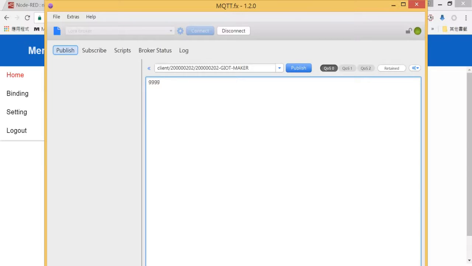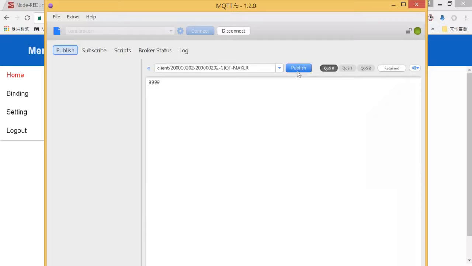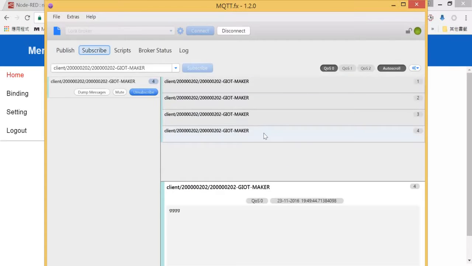And let's try to publish some dummy data. I will call GGGG as my test data, and I want to publish to this topic. If I do that, that means that this tab will receive the same data that I publish. So I will fire 4 data and let's try that. 1, 2, 3, 4. And I expect that I receive 4 data over here. So that means that my broker is already set up.